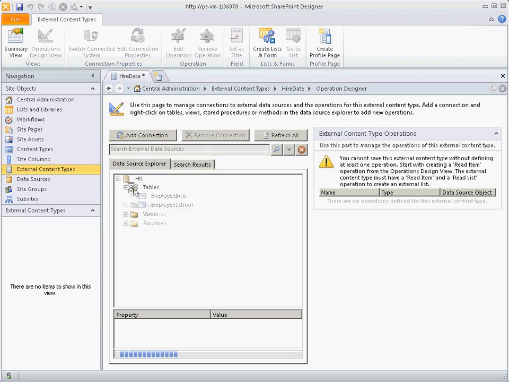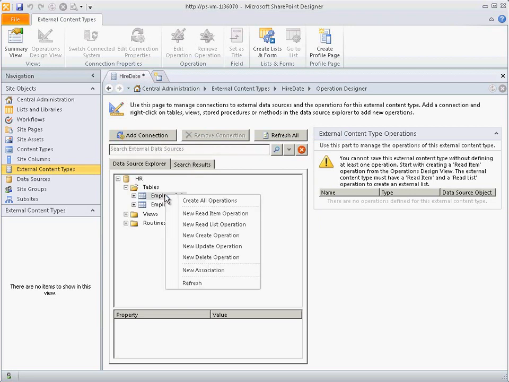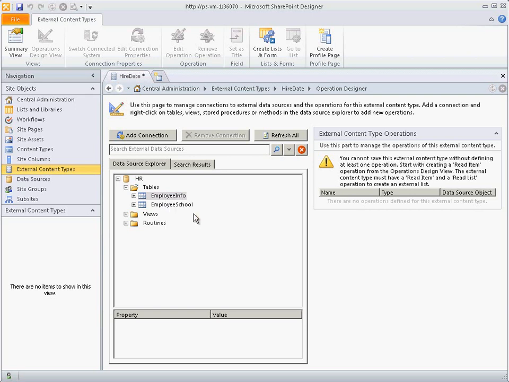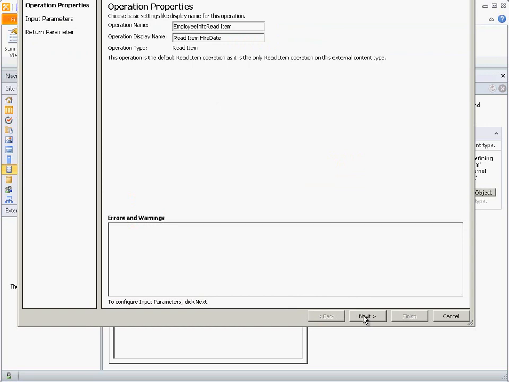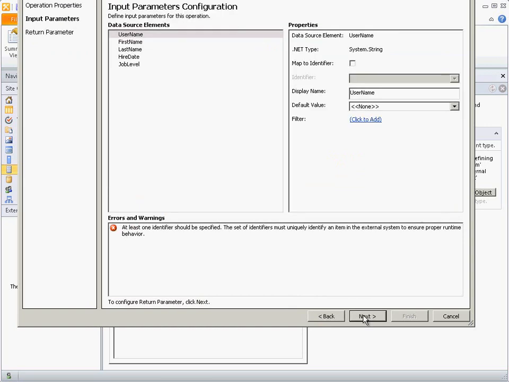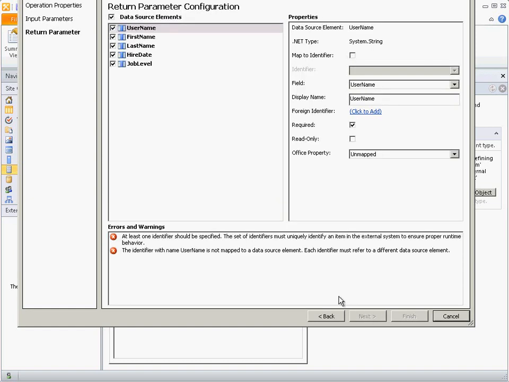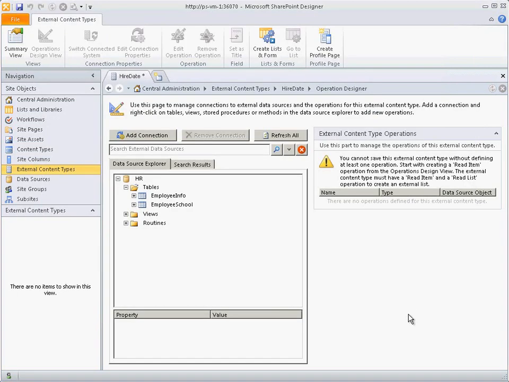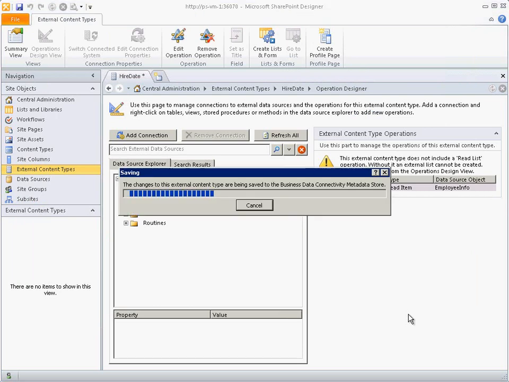The hire date comes from the Employee Info table. I only need to read data from the table, so I'll select New Read Item operation and click Next to accept the names for the operation. The value in the username column will identify which profile to add the information to. To indicate this, I'll select the data source element, select Map to Identifier, then click Next. I'll select username again as the identifier to map to, and then click Finish. I'll save the hire date external content type.